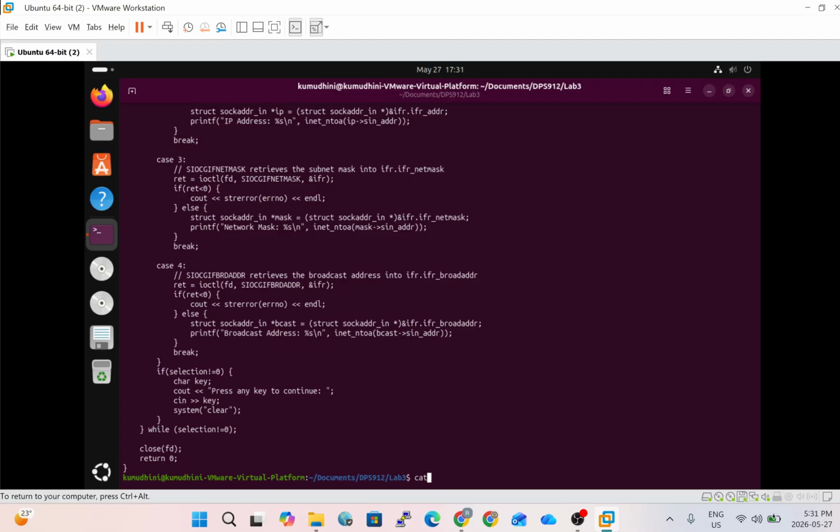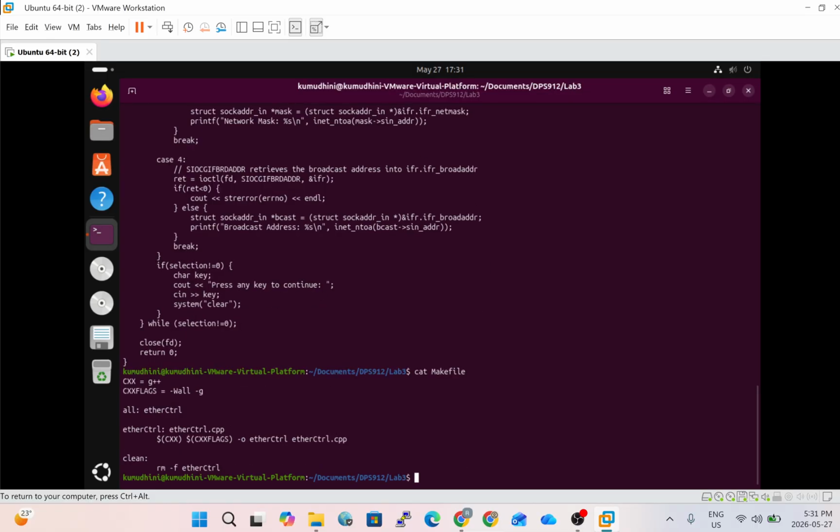Now let me also show you my makefile code. This makefile is used to automate the compilation process so we don't have to manually type the full compiler command every time. It uses g++ as the compiler with the -Wall flag to show all warnings and -g to include debugging information.